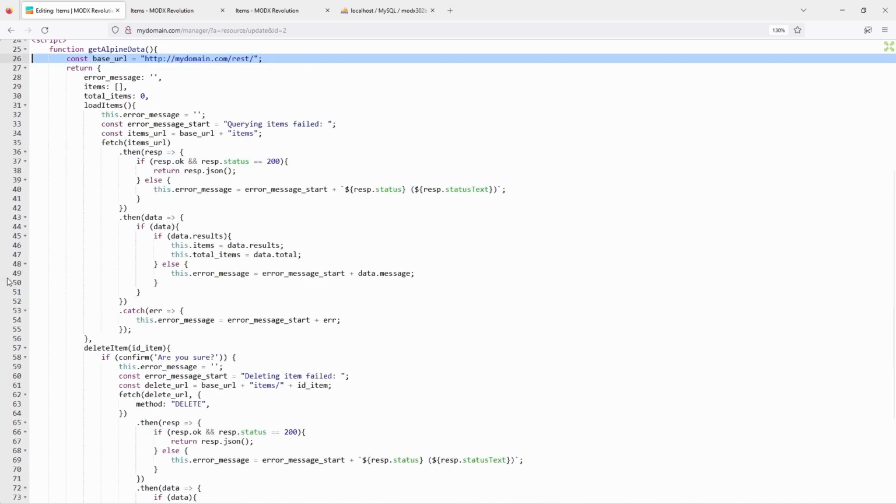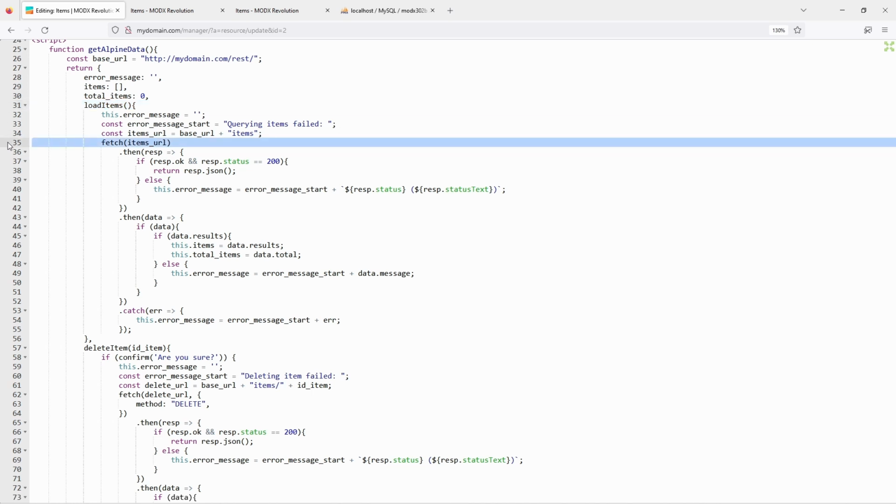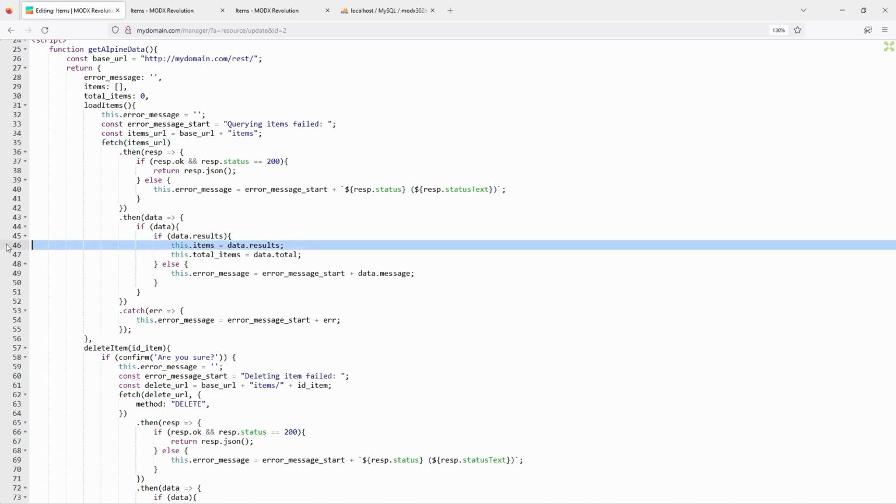In the script section, we define the URL of our REST API. There are variables for the items and the error message. In the function loadItems we use fetch to make an AJAX request to the API and load the items. If the request is successful, we store the data in our variables, so that it gets displayed.